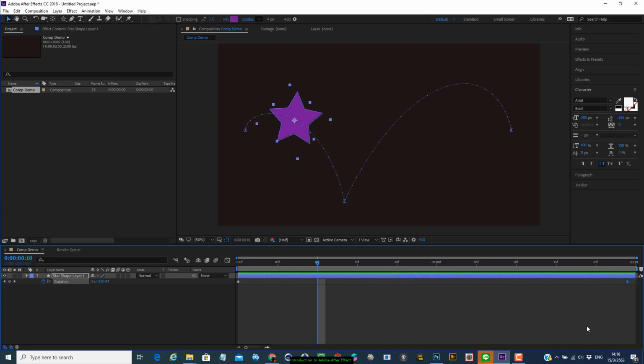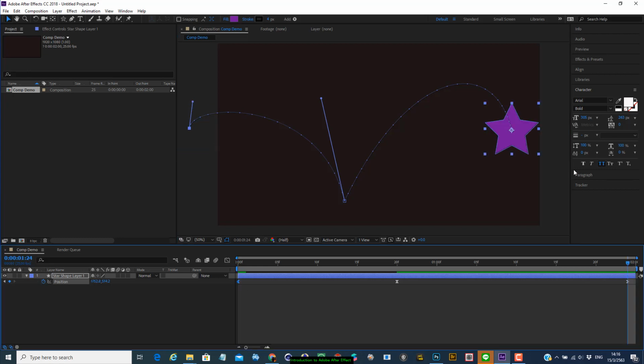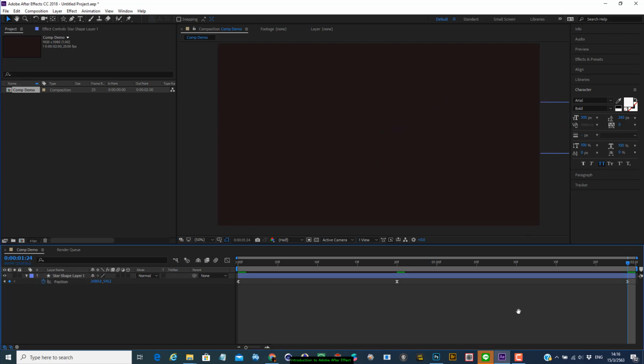I can go back to P for position and then move this out of frame. So you can see this object is out of frame, and then at the end this object is out of frame right there. Now let's play the animation. You can play around with the scale and opacity as well.